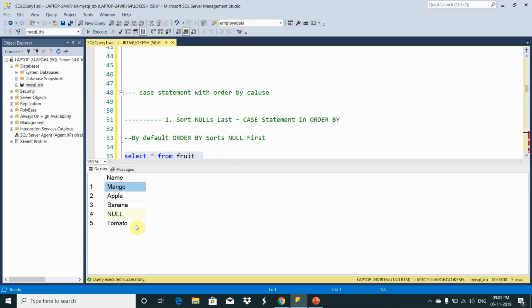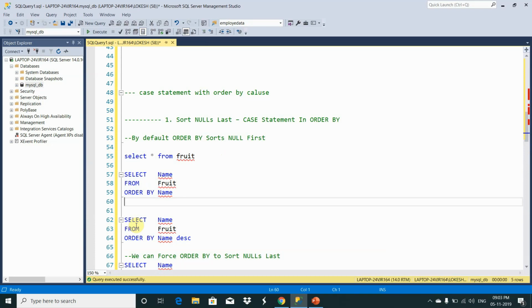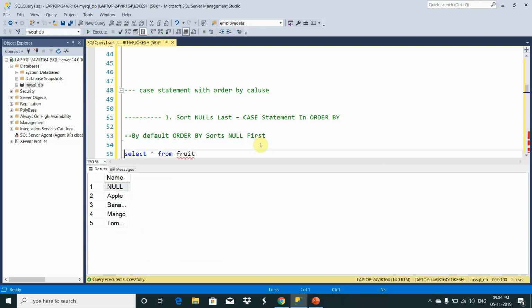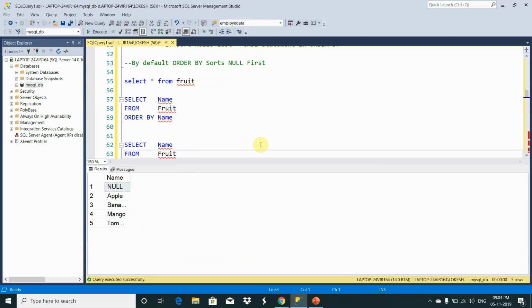Okay, so now if I order this query, order by name. No need to mention ascending or descending order here. If you didn't mention anything, then obviously it will take ascending order. And if you missed my classes on order by clause, then please go back and watch my previous videos. Let's execute this one. If you execute this query, then obviously null value picks up first. If you go for ascending order, obviously it will go for null value first.